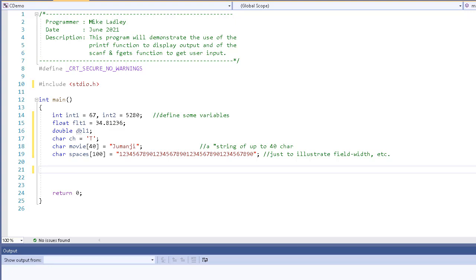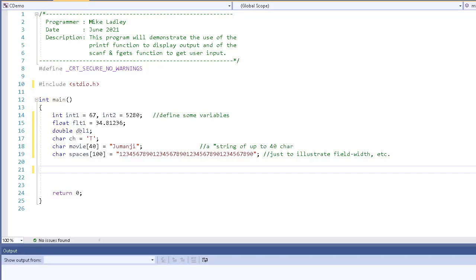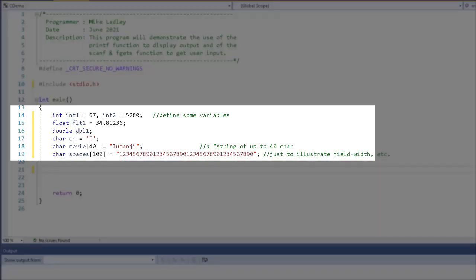You should have watched the printf and scanf videos by now, so I thought we'd take a look at them in an actual program or two. I've got a program started with a heading comment that has my name, the date, and a short description of the program. I've also defined a few variables that we're going to mess around with.